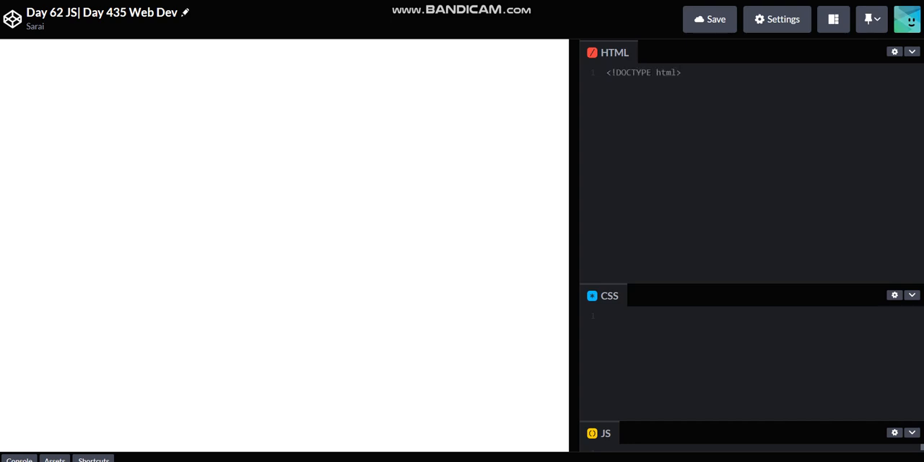So I'll start with doctype HTML to let my browser know that I'm writing in HTML5. Then I'm going to put in my HTML tags, and then I'm going to put in my body tags. And inside the body tags, I'm just going to have a div. I'm going to give it a class called navigation. No, I'm going to say navbar actually.